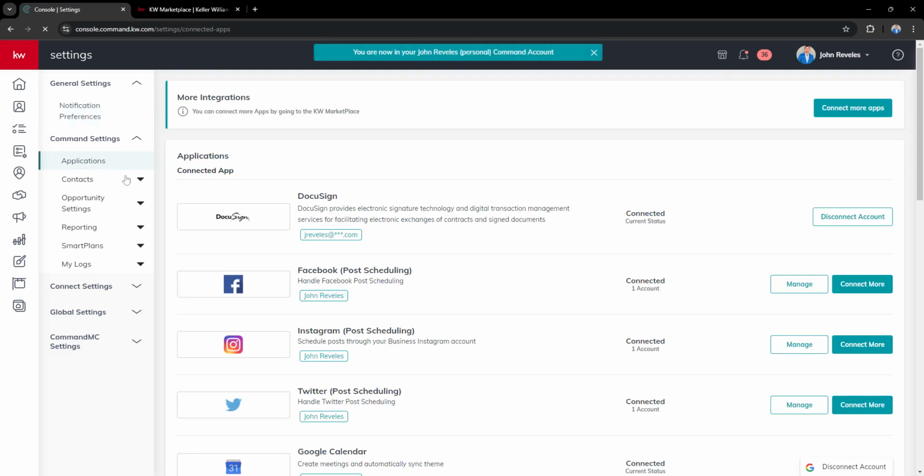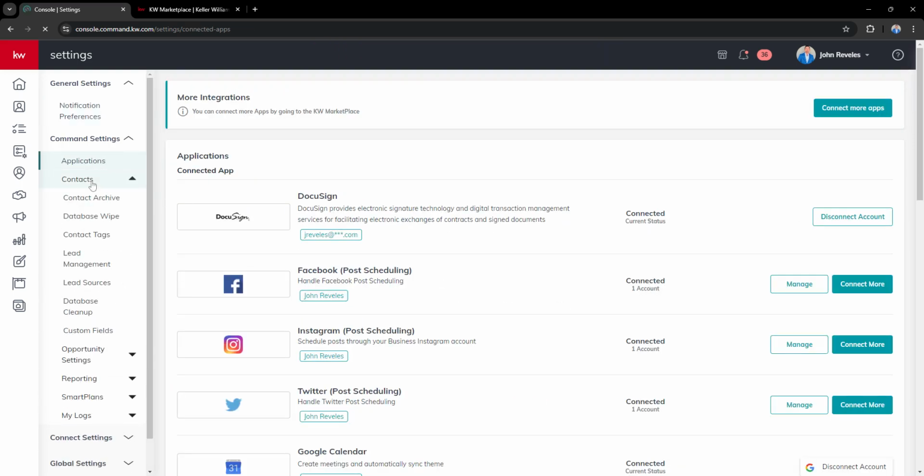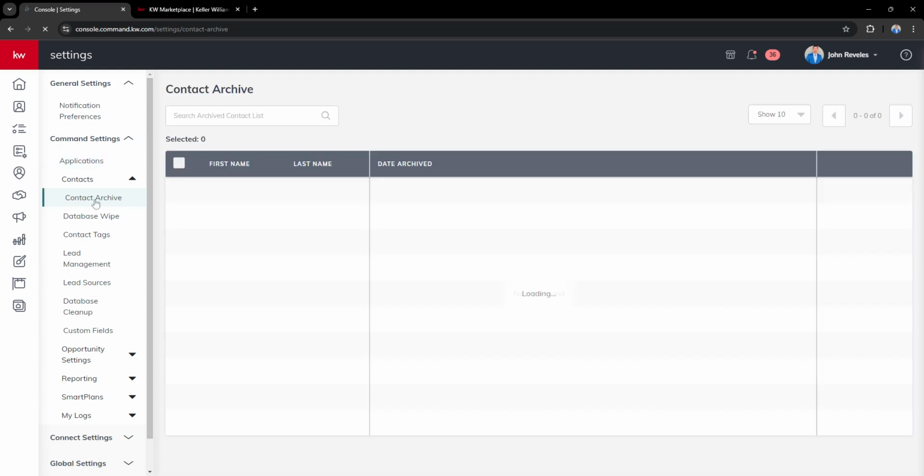If we go through Command settings, here again, here are your applications. We just went through that. On your contacts, if you ever want to see the contacts that you have archived, once you are using Command, let's say you import a bunch of contacts or a bunch of leads, and you want to archive some because they're just not anybody that's going to do business with you or refer you business, then you can archive them. Once you come here and click on archive, you'll see all of the leads that you actually archived from Command. And then you can also choose to delete them once they're in here.